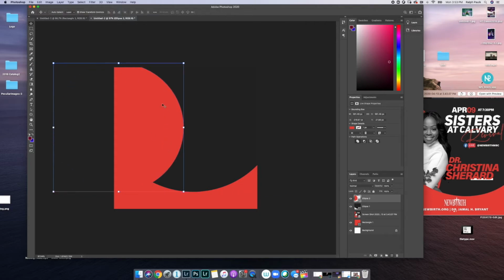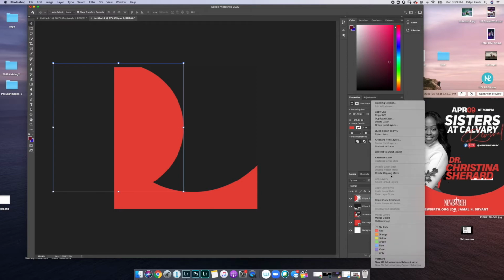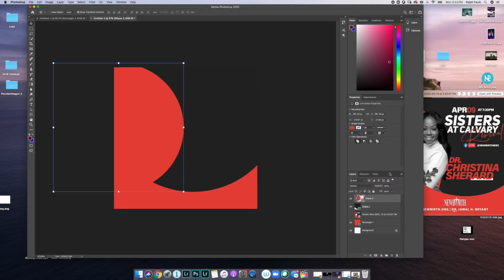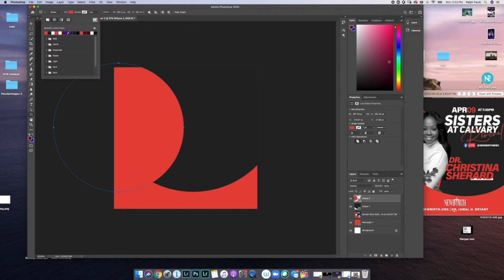So what we need to do is actually put this circle on the inside of this gray circle. So we're going to come right to that circle, right click, create clipping mask. And that actually puts the circle on the inside of the gray circle. You really can't see the difference right now, but let me go back and do it again. I'm going to make this circle a different color so you can see the difference. I'm going to make it blue.